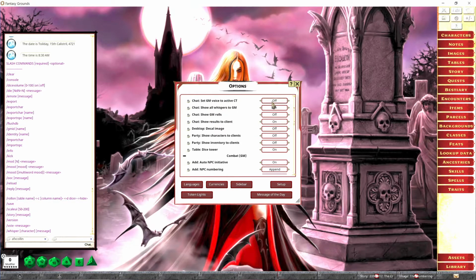I'm not really sure what CT is. It's eluding me right now. Oh yes, combat tracker. So set the game master voice to the combat tracker if you want the players to talk through that. We haven't really used that, but I'm going to turn that on. I'm kind of curious about that now.